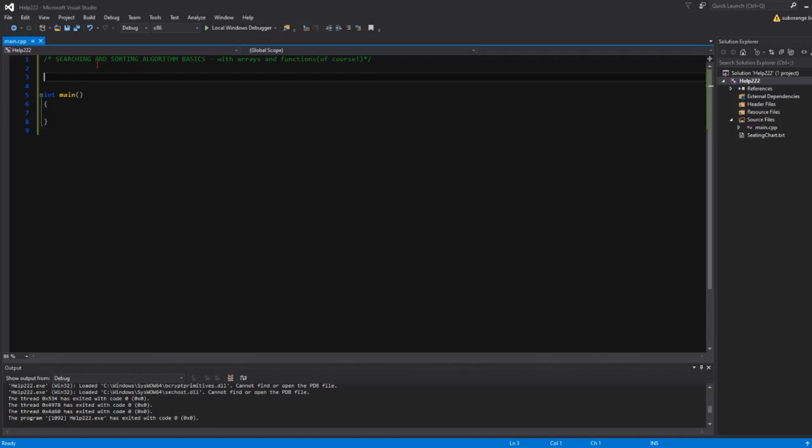Today we're going to be going over a couple of topics. Basically, searching and sorting algorithm basics. And of course, we're going to be using arrays and functions. I've got my main function set up already, so let's go ahead and get started. We are going to start with the linear search.